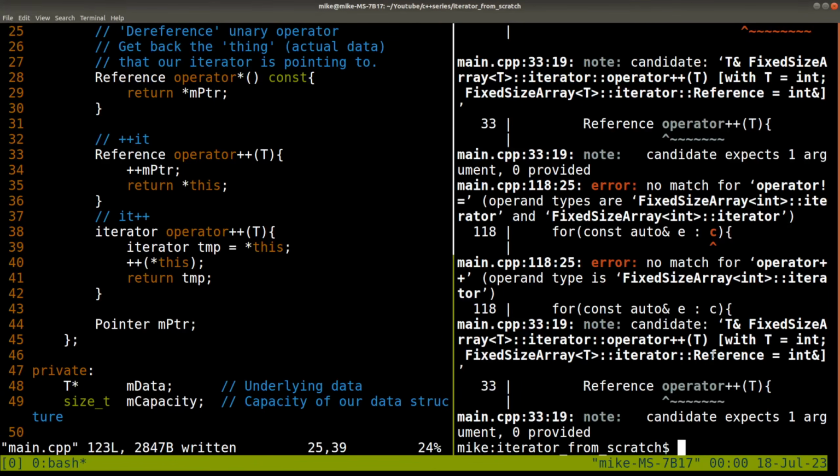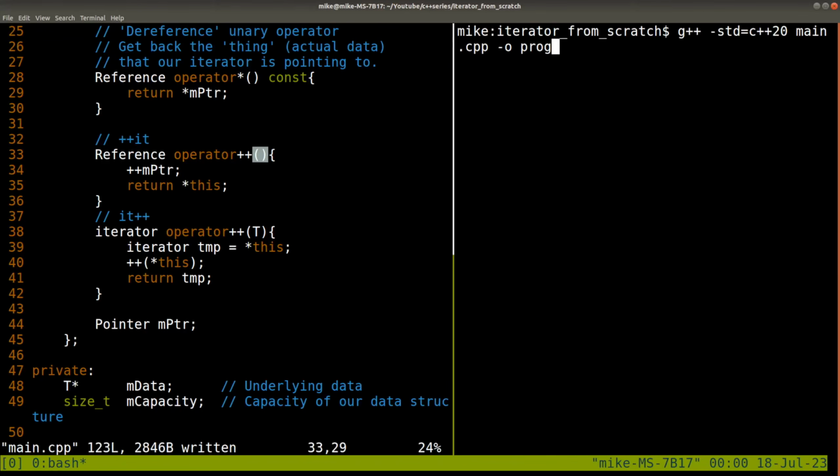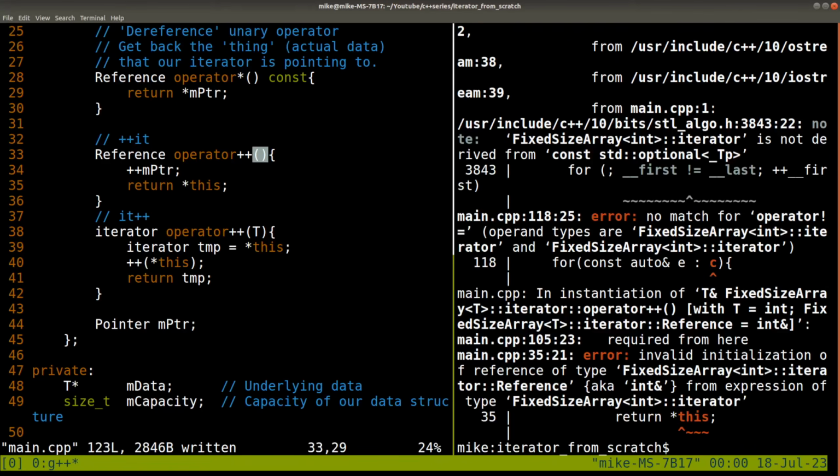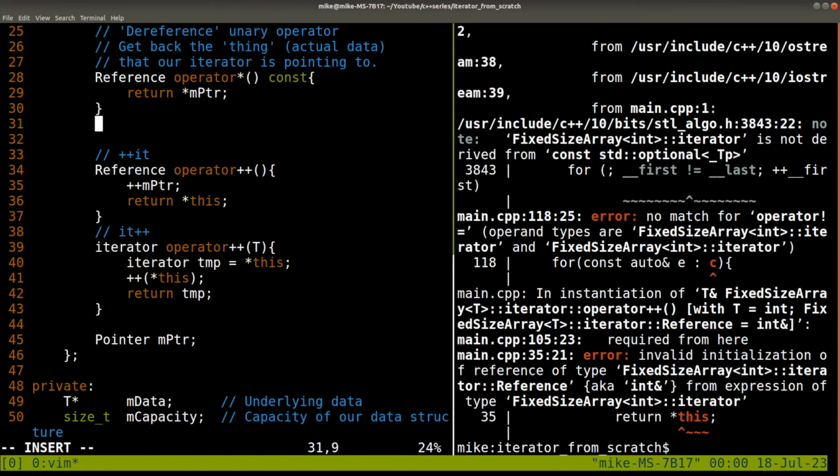It's expecting the pre-increment one, since we're accessing just this thing. Let's get rid of that type there. Okay, that's looking a little bit better. Our error messages are changing. They are getting smaller. We still need to fix a few things, meaning we're missing not-equals and equals. And we've got one other dereference operator to implement here.